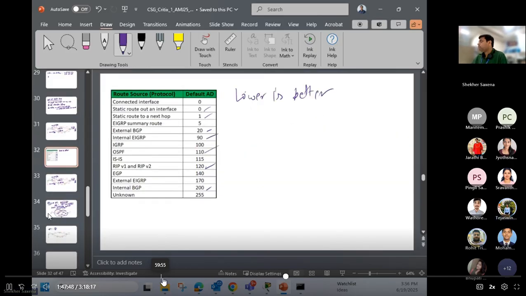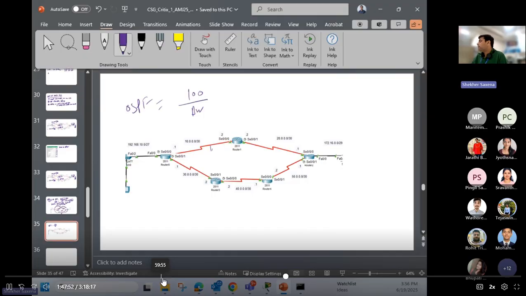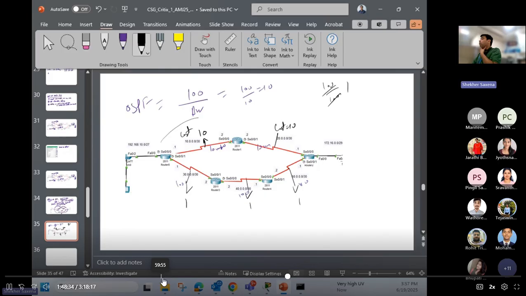So here you can see, what is the metric here? Bandwidth. 10 Mbps, 10 Mbps, 100 Mbps, 100 Mbps. On this link, 10 Mbps, what will be the cost? 100 upon 10, so it will be 10. On this link, 10. Here, 100 upon 100, so it will be 1. Here, 1, 1, and 1. So from here, what is the total cost? 20. And from here, the total cost is 3. Which is better? 3.